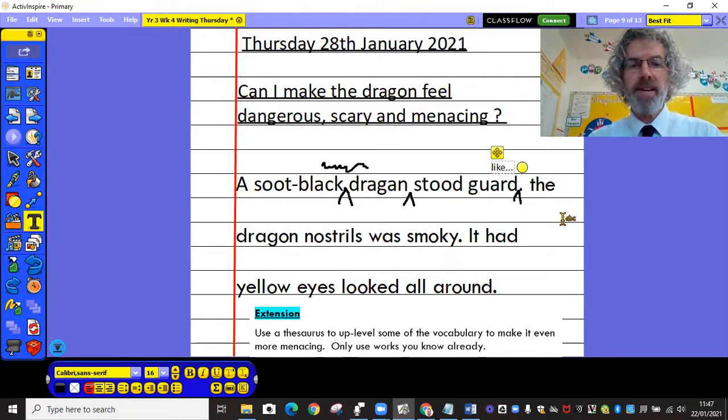When you're happy that everything sounds much more dangerous and scary and menacing, then you go to job two, and that's where you go and do your proofreading. I want spelling corrections done. I want punctuation corrections done. I'll give you a clue. Dragon is misspelled. I'll give you a clue here. I've missed my capital letter at the beginning of this sentence.